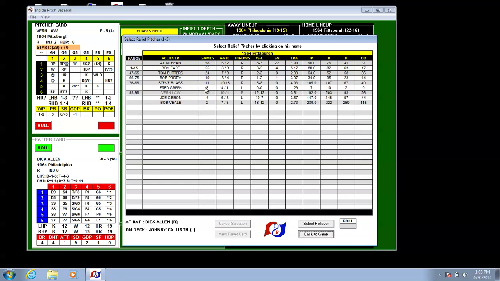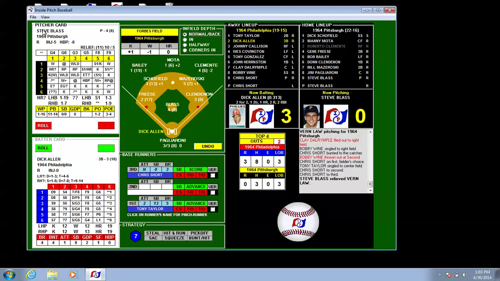We've got these games here, the number of relief games. So Blass relieved 11 times in that season, and his tired rating is 10. So that's a pretty good long reliever. I'm going to go ahead and put Blass in the game here. Steve Blass, the righty against righty Dick Allen. And let's see what we can do here.